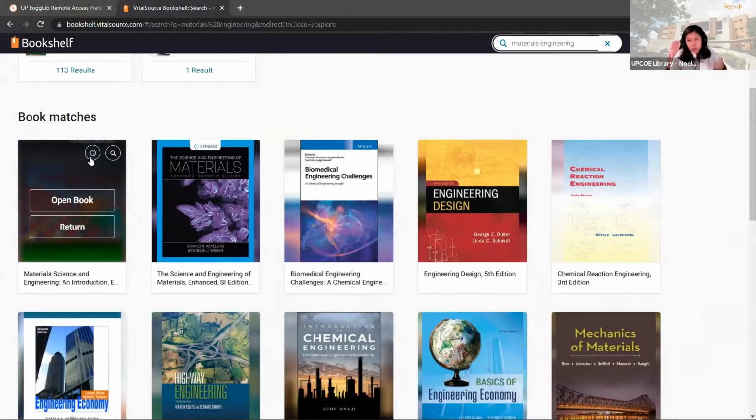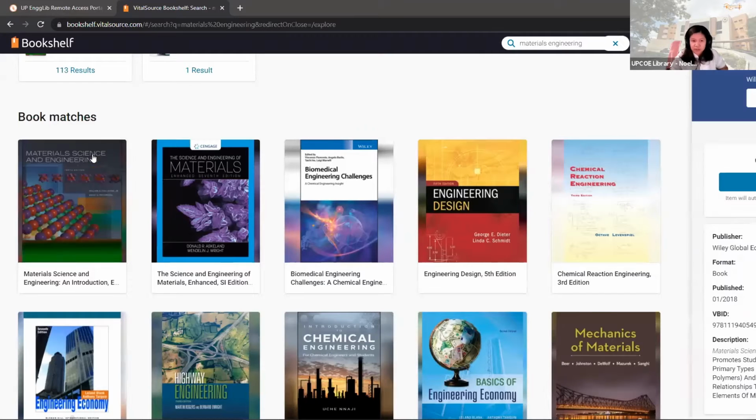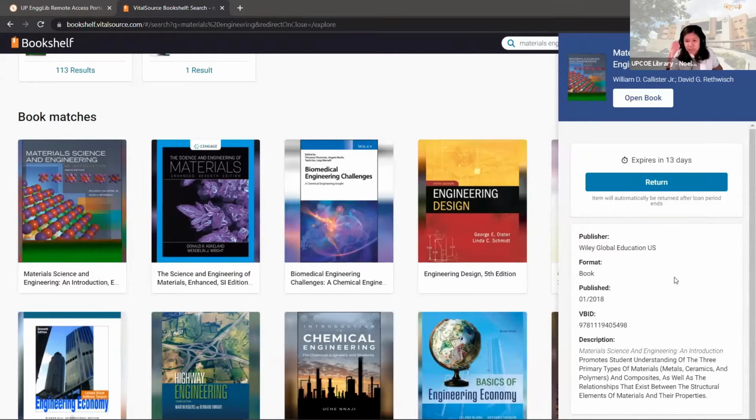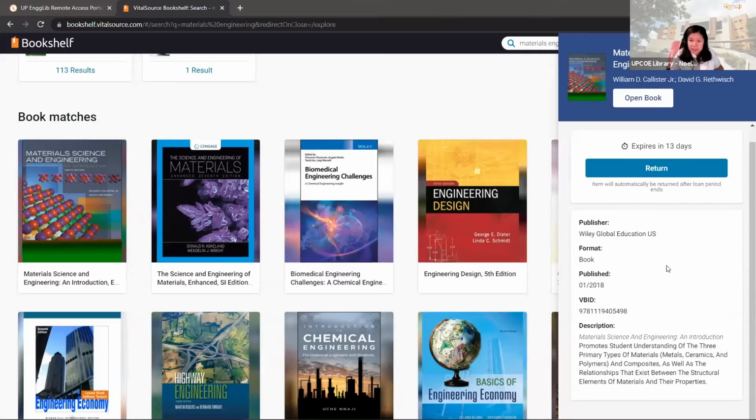If you want to first read the details about the book, you have the option to click on the information icon. You can see who published it, the publication year, and also the description. Then you can open the book.